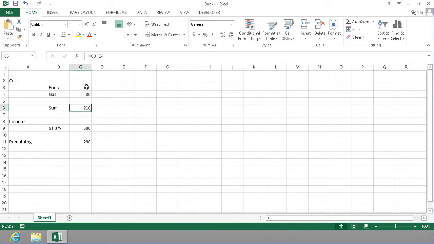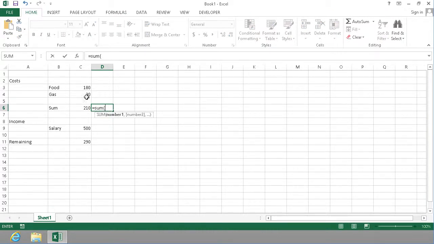There are a lot of built-in functions. So for example, this plus here, if I have a long series of numbers, that gets rather tedious putting in all the plus signs. So instead of using the C3 plus C4, I can do this instead, equals sum, and then sum this range. So if we translate this formula to English, it would be calculate, the equal sign, the sum of, and the of would be the parentheses, from C3 to C4, and 210.